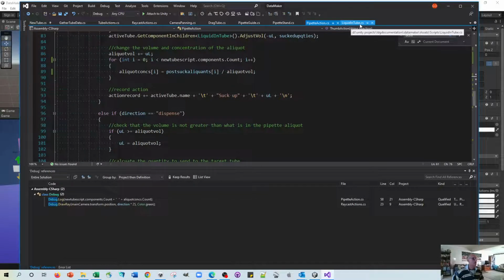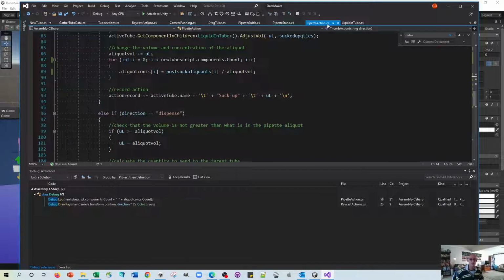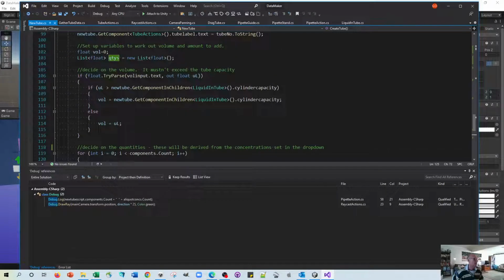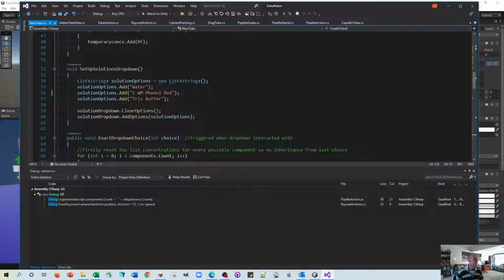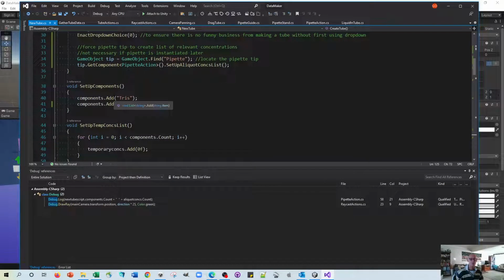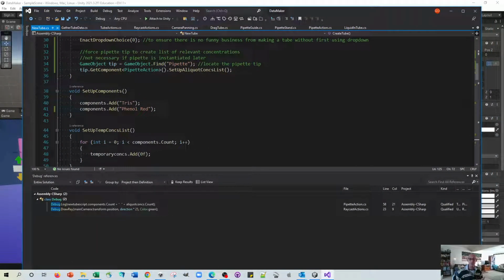That in liquid in tube, we're dealing with a list of concentrations. That then means that we have to deal with a list of concentrations in pipette action, and we have to deal with a list of concentrations when we're creating new tubes. But the key thing here in new tube is we've also got this extra layer where we're defining what those solutions and those components are. So those are the major differences that we see in this new solution.